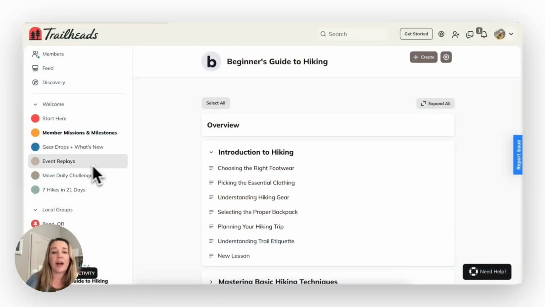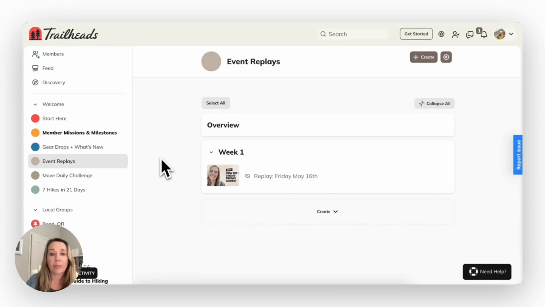I'm going to show you some other use cases for courses and this particular feature. Here we have one that is just event replays. So this could be a resource library if you want to. We use this a lot actually in our own communities as well. It's just a great way to organize content for people to view later or archive content, things that have happened in the past, and they can just go and review it.